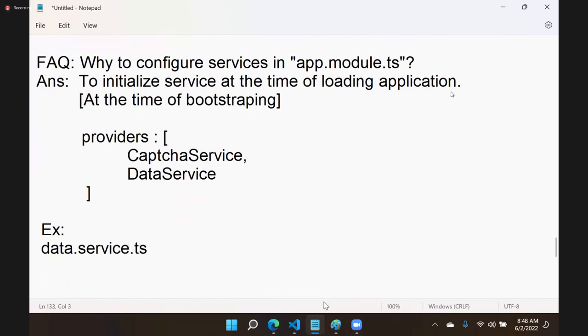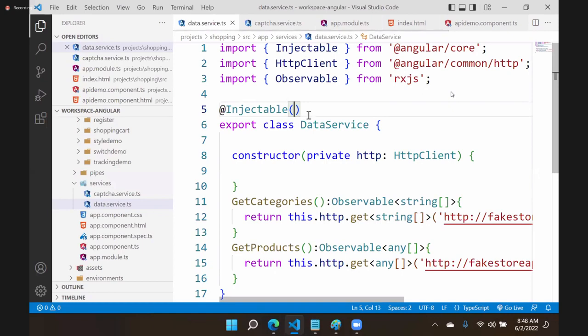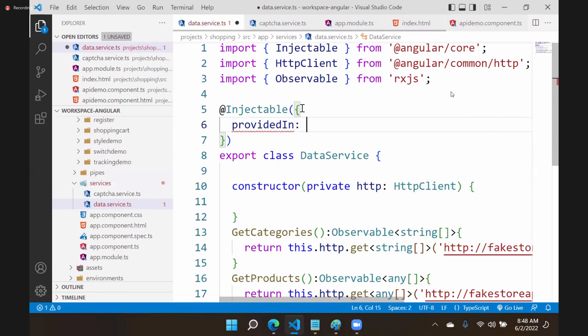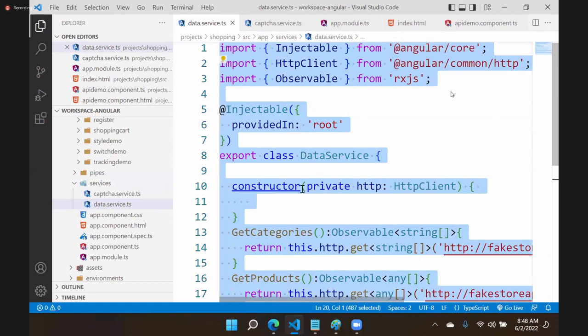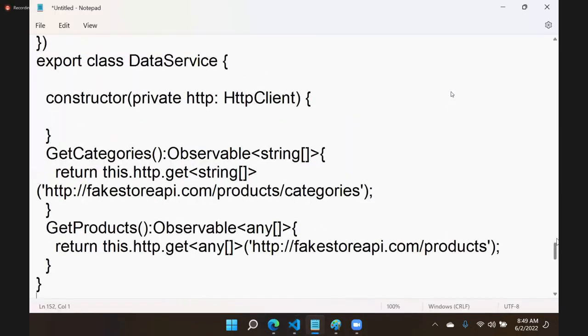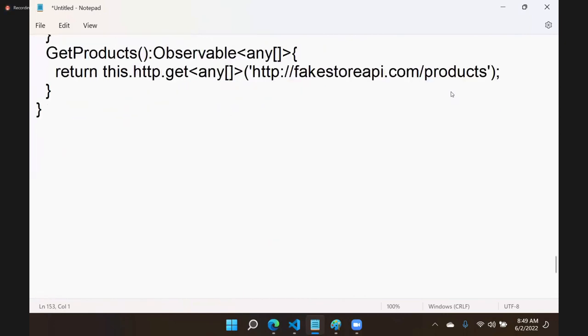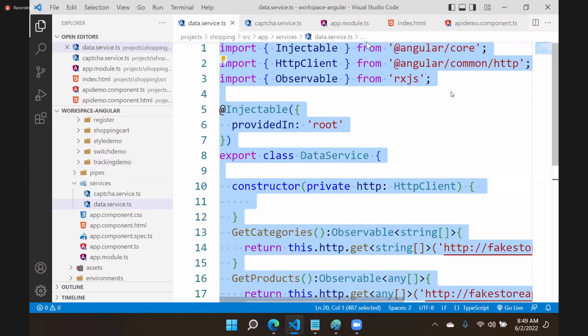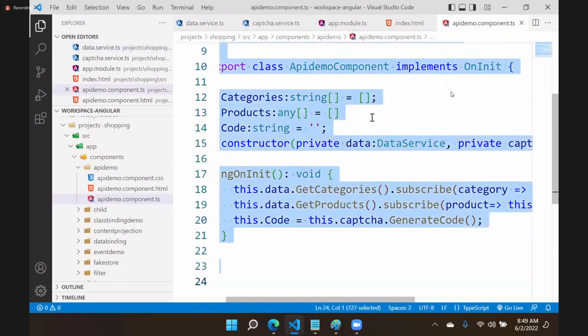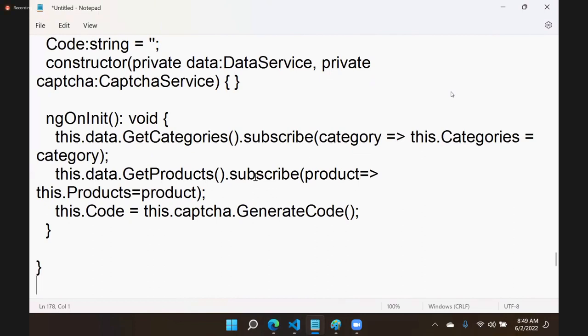This is data.service.ts. In data.service.ts, this is the logic. Here we put providedIn root. Now I will copy this. This is the data service file. Now we need to use this service in any component. Then we use it in api-demo.component.ts. In that we have to inject it, and execute it by using subscribe.